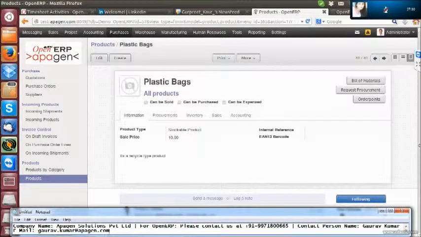I have shown you how from a single form you can move to multiple tasks and perform them directly from this single form, that is the product form. So there is no need to go to these tabs individually. You can create the bill of material, request procurement and order points directly from the product form only. This saves you lots of effort and time.